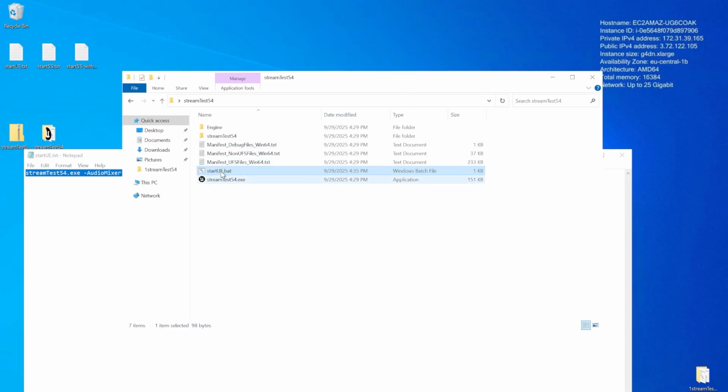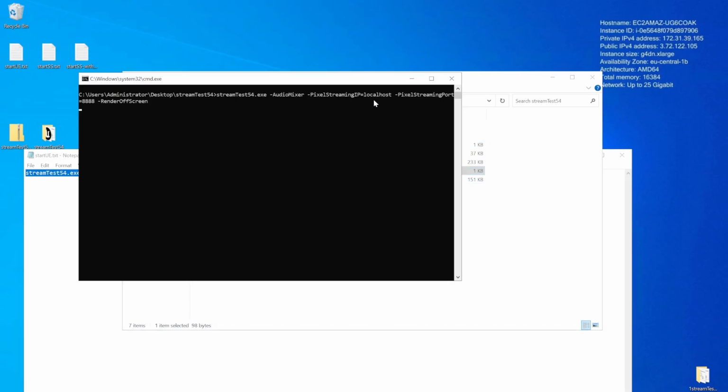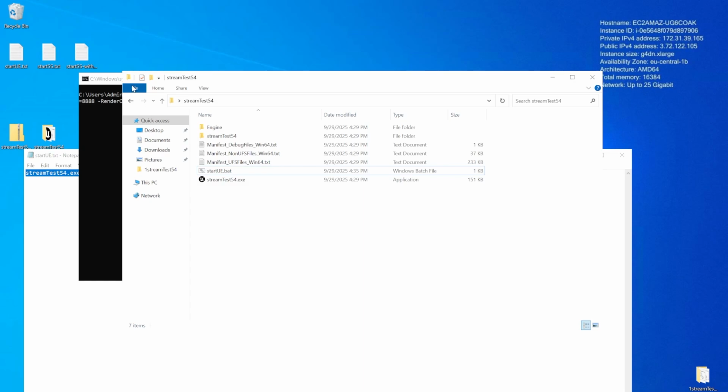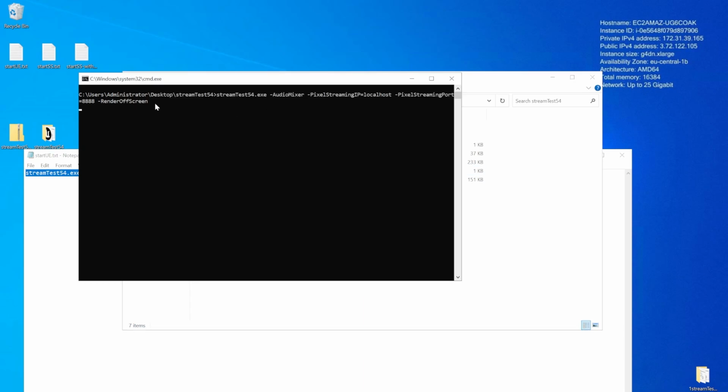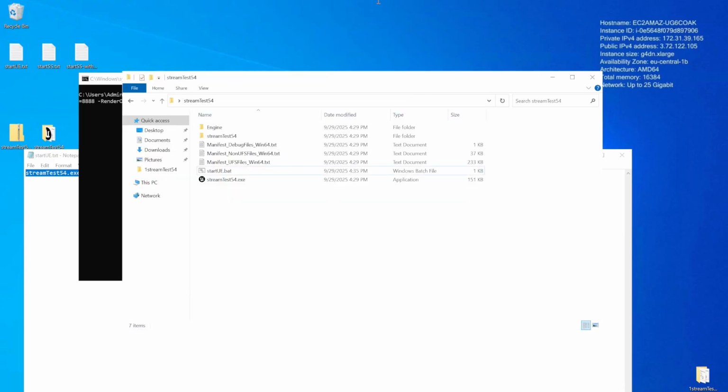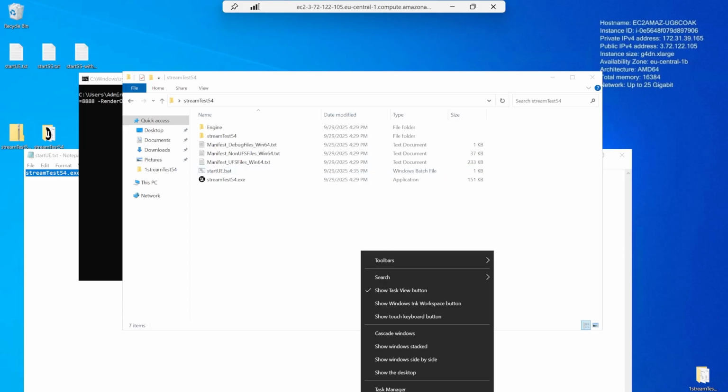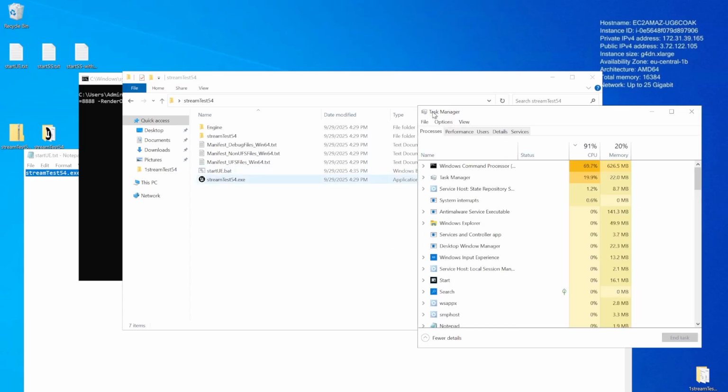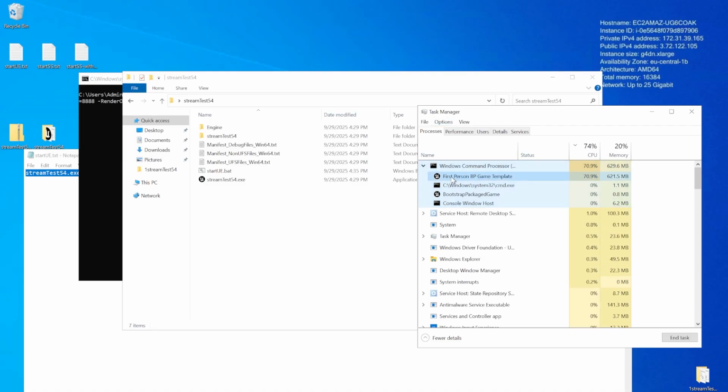So I've just double clicked it, and we'll see this command window open up. And it may appear like nothing has actually happened. And again, keep in mind, since we've added this flag, render off screen, you won't see your UE app running. The way that we can confirm, however, that it is running is right-click on your taskbar, select Task Manager, then go to Windows Command Processor, expand that, and you'll see that the UE app is indeed running.